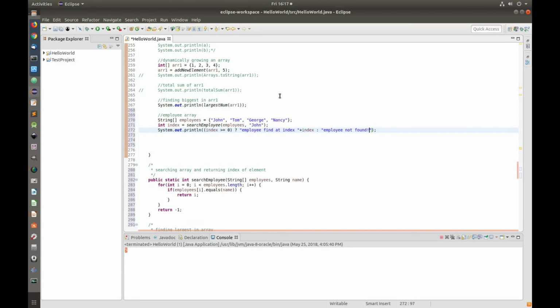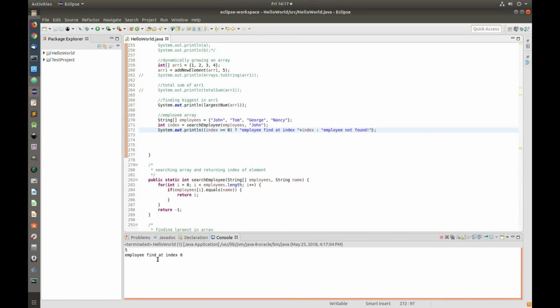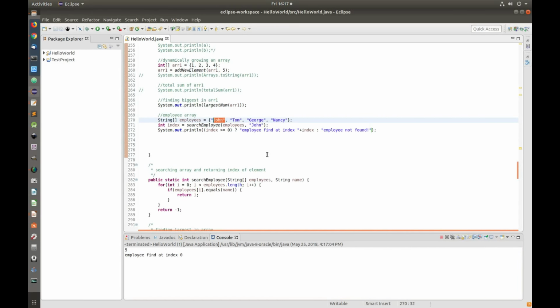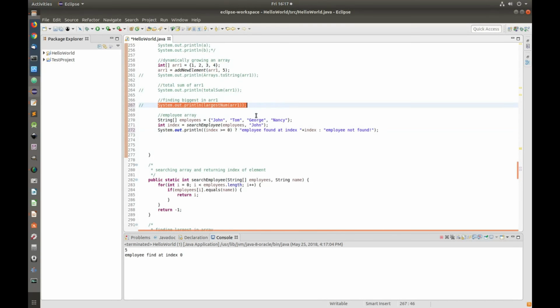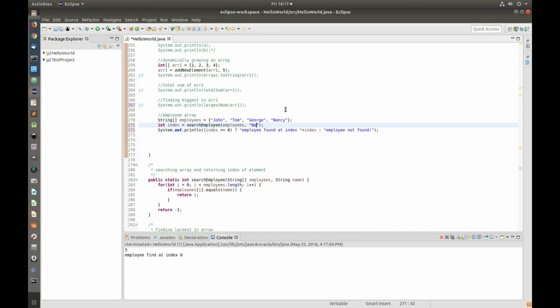And let's go ahead and run that, and we have employee found at index 0, which is John, the first element, and instead of find, we should have said found, and I should have commented this out. And so instead of John, now let's try, for example, Nancy, and let's run that again. Now Nancy is found on index 3, so 0, 1, 2, 3. And that is it for this section, and see you in the next section.